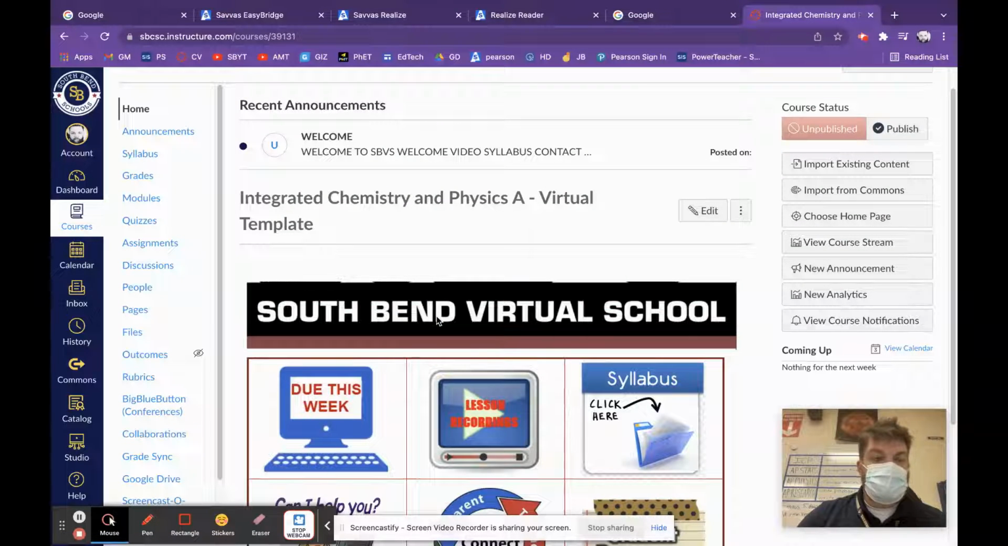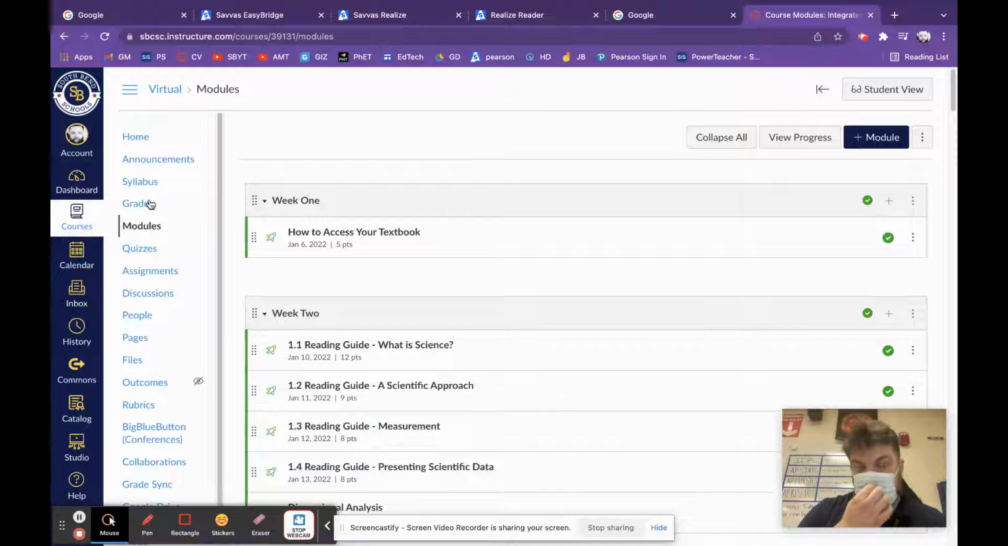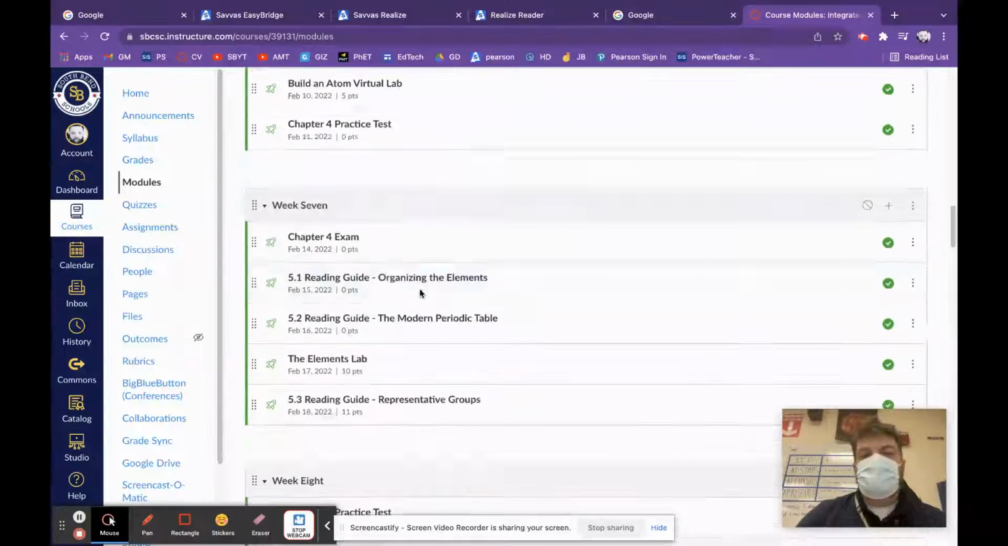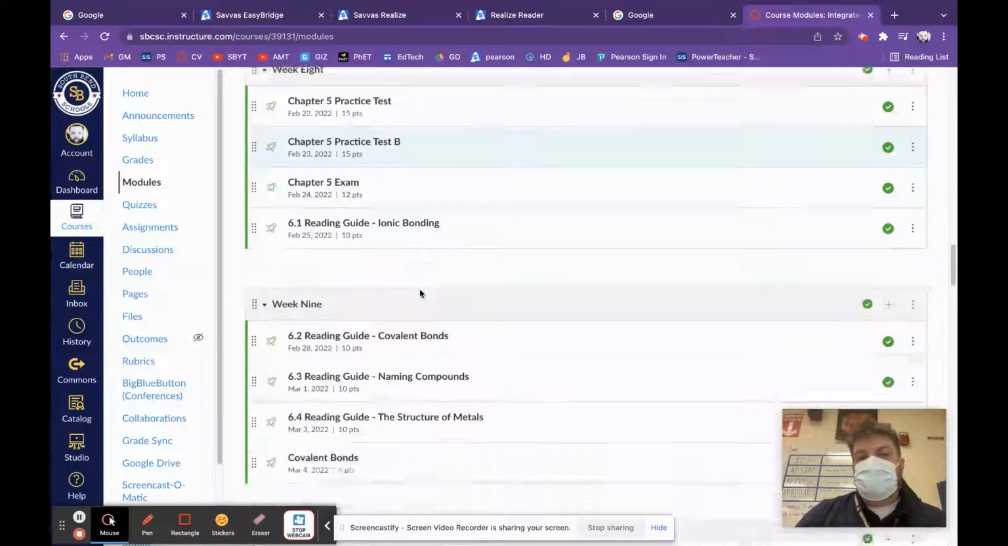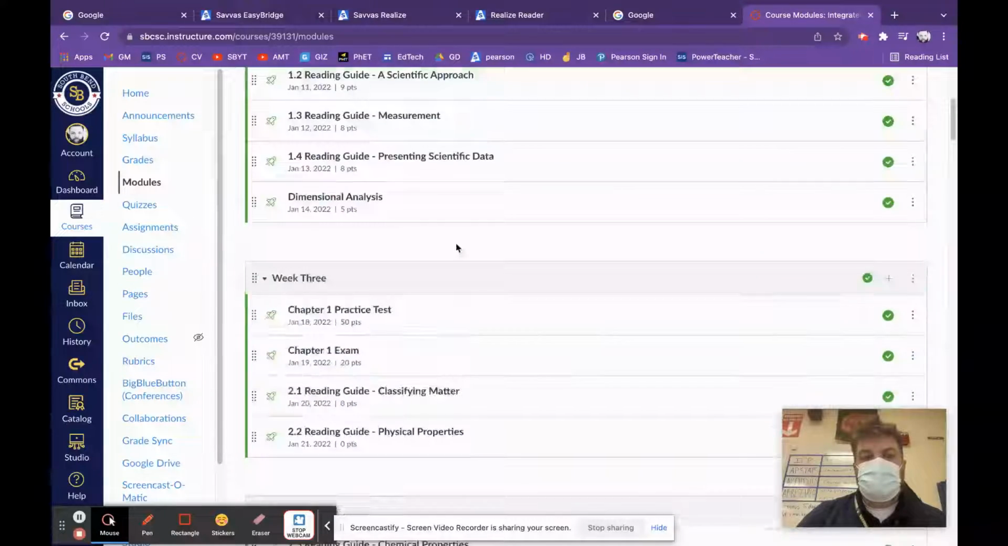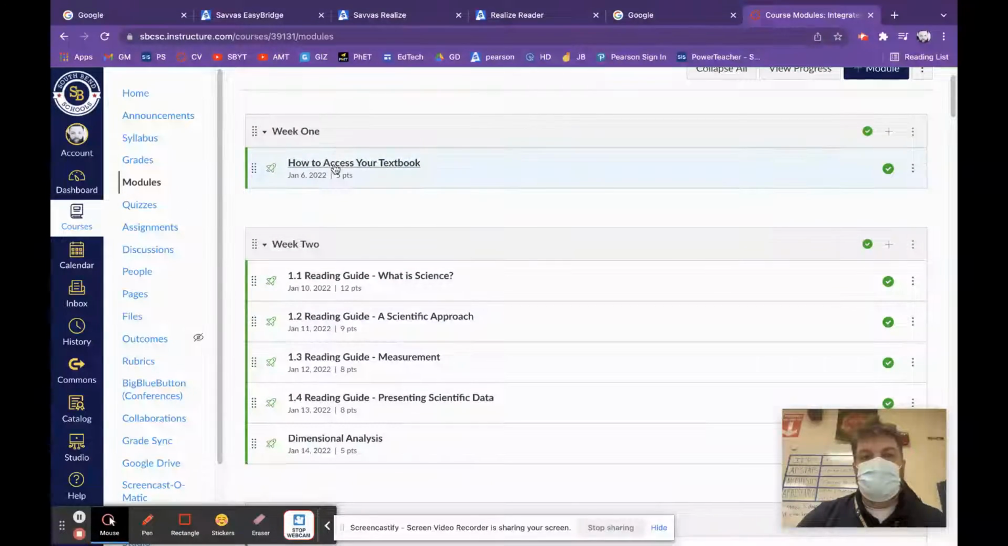But what you really need to do is click on modules. As you can see, I basically have everything that you're going to do for the whole semester listed here. And each module represents a week. So the first week, you'll learn how to access your textbook. The second week is when you start doing the actual integrated chemistry and physics.